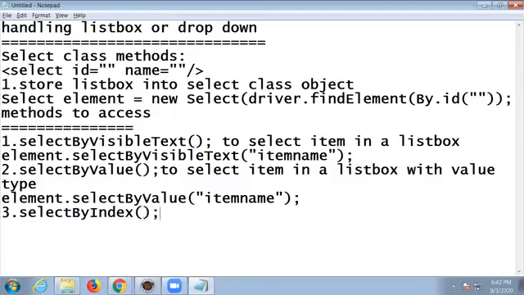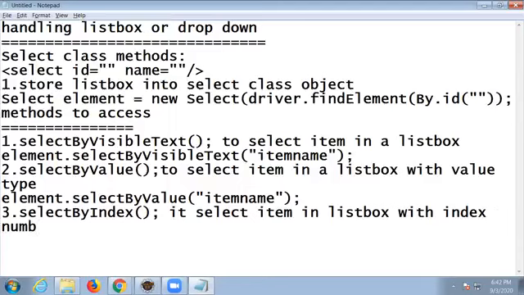Then we can take help of one more method, select by index. Select by index selects an item in a list box with an index number. Index number starts with 0, 1, 2, 3. 0 means the first item. Whichever item you want, give that number, the item number. It will select the item with that item number.